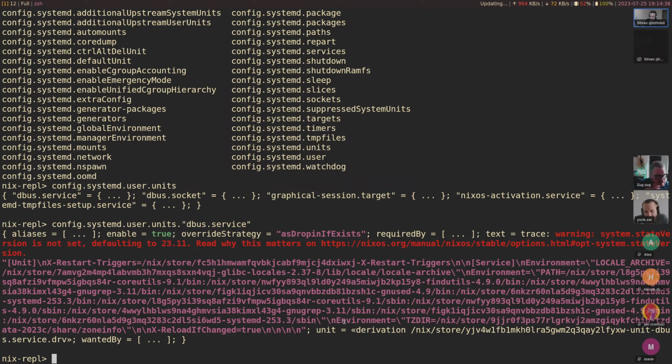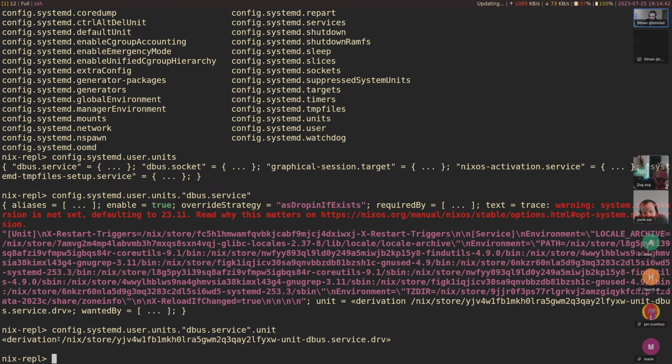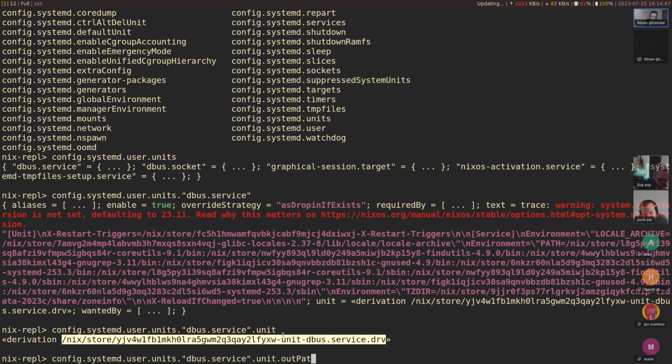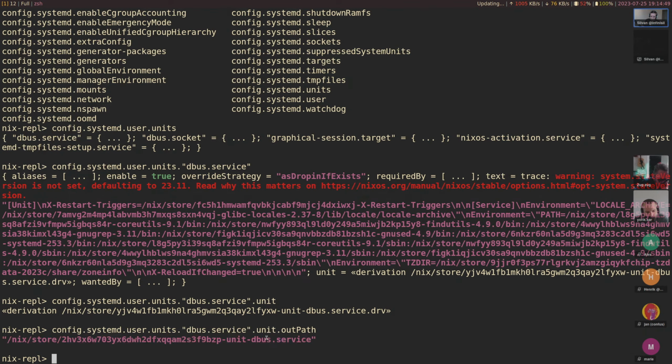But the one thing that's generic under here is unit. With this, you get the path to the derivation, or outPath gets you the path to the final one. So in this case, this would be your unit-user. But the users don't actually specify this option value. So where is this specified? This is going to be a bit tricky, but let's try it.